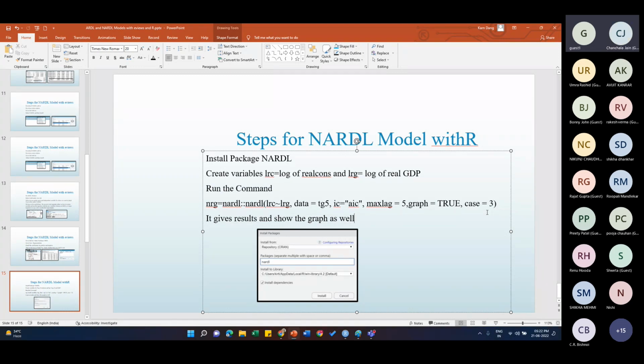Only case 3 and case 5 are compatible with NARDL. Only case 3 and case 5 are allowed. Clear? Unrestricted intercept and no trend, or unrestricted intercept and unrestricted trend. If you find trend in your data, then go with case 5. If you find no trend in your data, then go with case 3. Clear? Yes. Let's write the command.